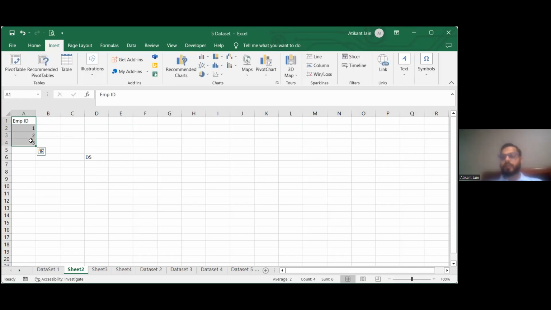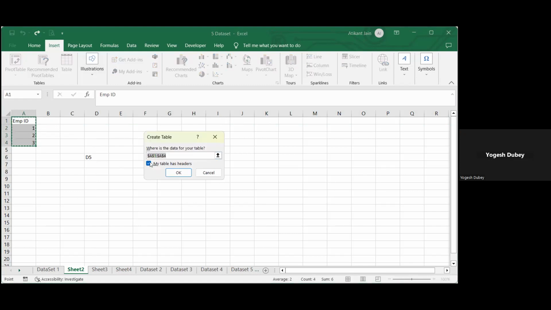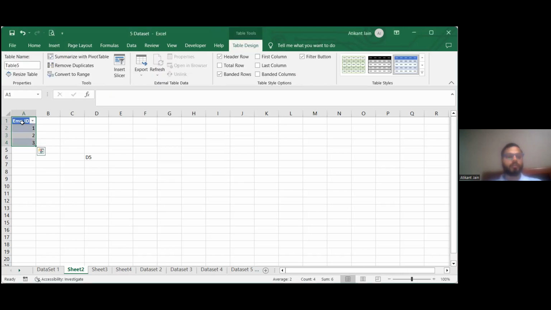Now I want to create a table of this. So I'll just click here. Now, this has already shown that it has already been enabled. My table has headers. If it was disabled like this, you have to click here because now you have header in your table, right? So you will click OK. Now your table is prepared, right?